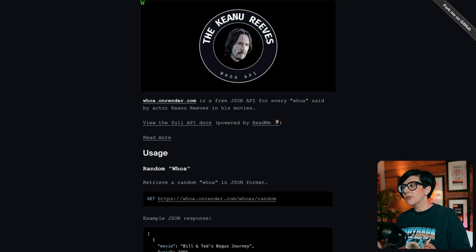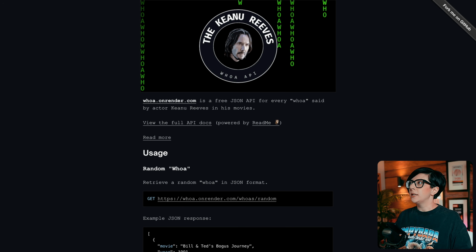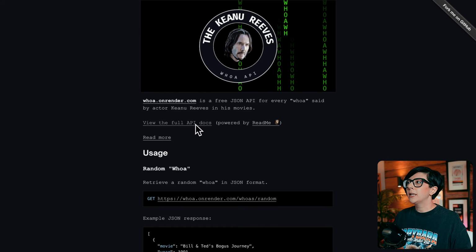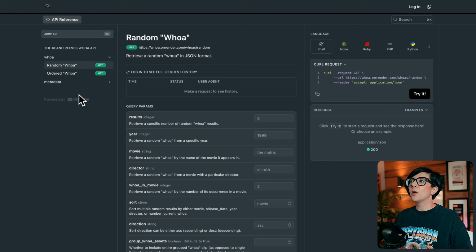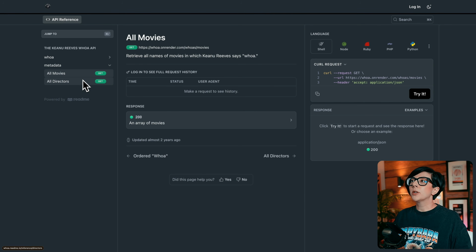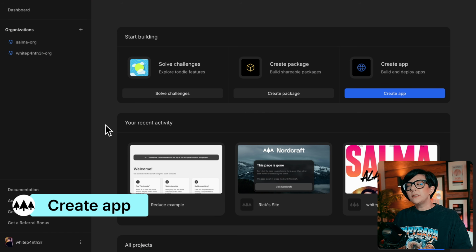So these are the docs for the API that we're going to be using, the Keanu Reeves Whoa API. I'm going to click on the full API docs here that you're going to need. We're going to be using the random Whoa API and passing in the movie name as a parameter. We're also going to be using the All Movies API to populate that list of movies in which Keanu says whoa on the homepage. So we're ready to start building.